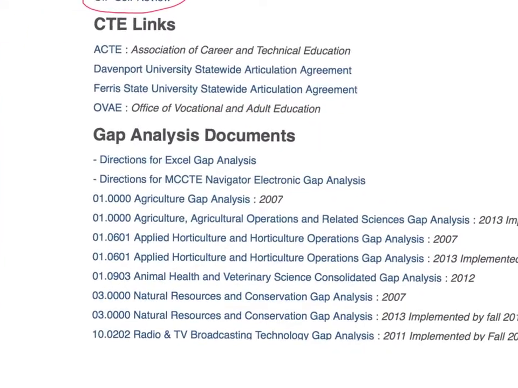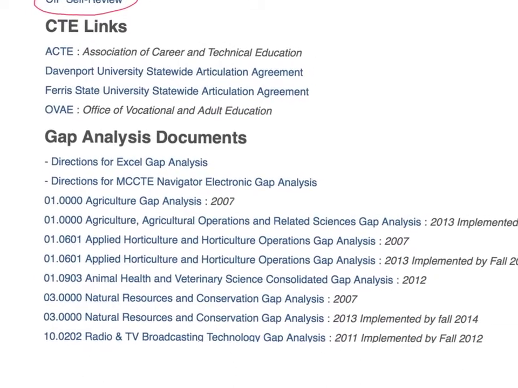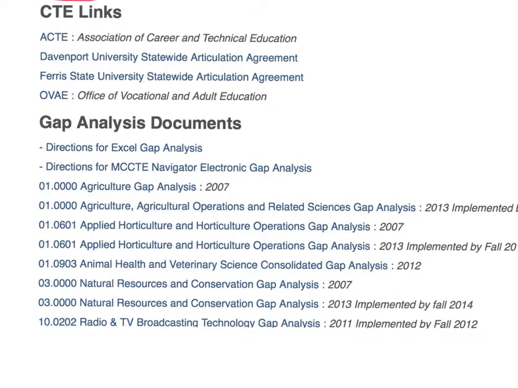I'm trying not to make you seasick here. But the gap analysis documents, these are the Excel spreadsheets. These are not the electronic gaps, but they are the long form with all the columns. What I wanted to point out to you is that you are going to want to look in every case at the ones that say consolidated, like this one does in animal health, because the consolidated one is the most recent gap analysis in review and revision, at least for this year.